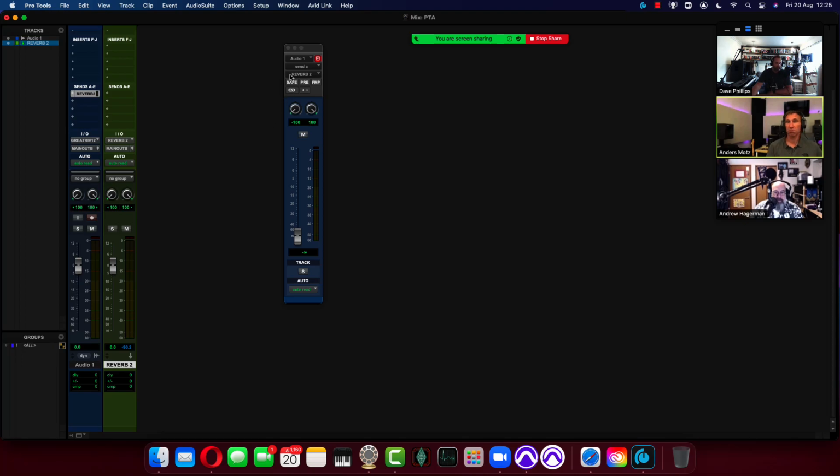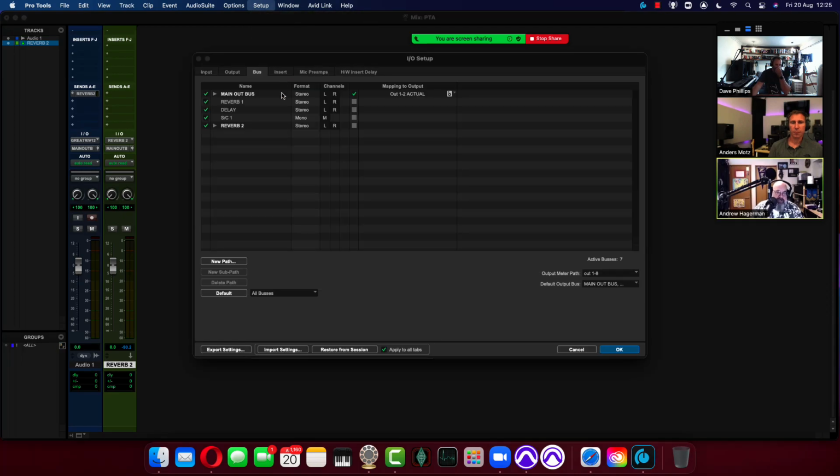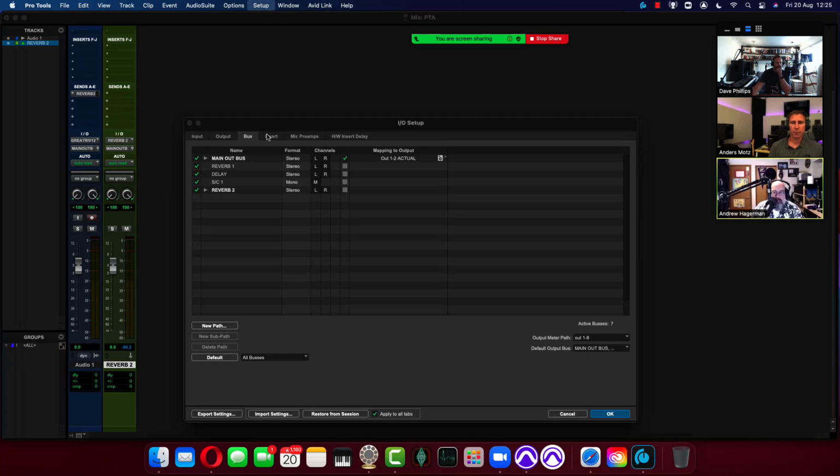One of the things, and this is probably something people have already noticed, but if you go into the I/O setup window, you're going to wind up with some buses that you're using and some that you're not. And if you're anything like me, and I think probably Dave and Anders, at some point you want to clean house because that list gets unusually long sometimes. The only buses that are being used right now are the main out bus and the reverb 2 bus. So all buses that are used in your session are highlighted. There's no way right now to select unused buses and just quickly clear them, but you can at least see them and then remove them.